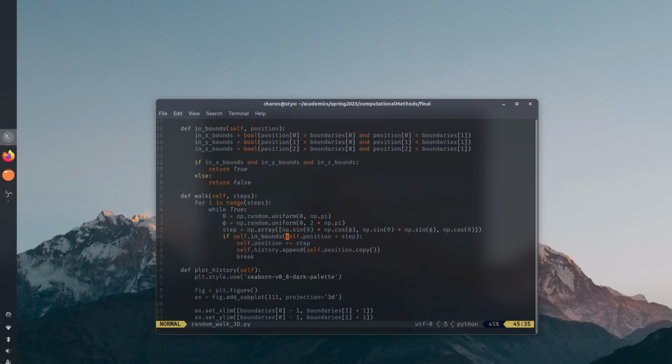So in here, this is just what we're passing into the inbounds function. It's not actually updating the position of the random walker. So this actually commits the step to the walker's position, and it appends the history attribute that we also defined for our random walker, so that we can plot the history and keep track of where the random walker has been and where it's going over time. So we append to this random walker's history attribute a copy of its position vector. And then we break because we had a while true loop that we entered.